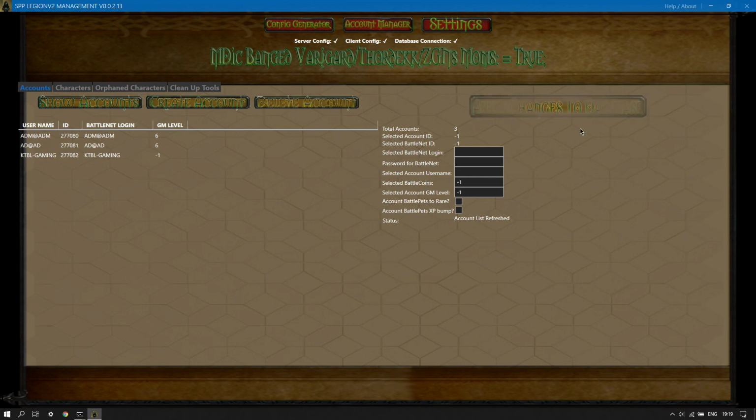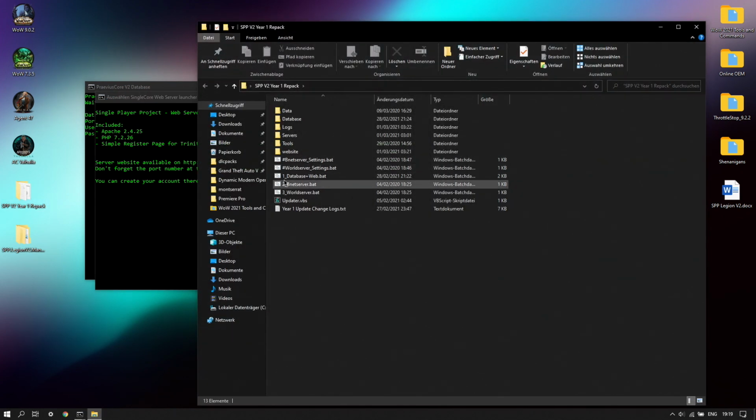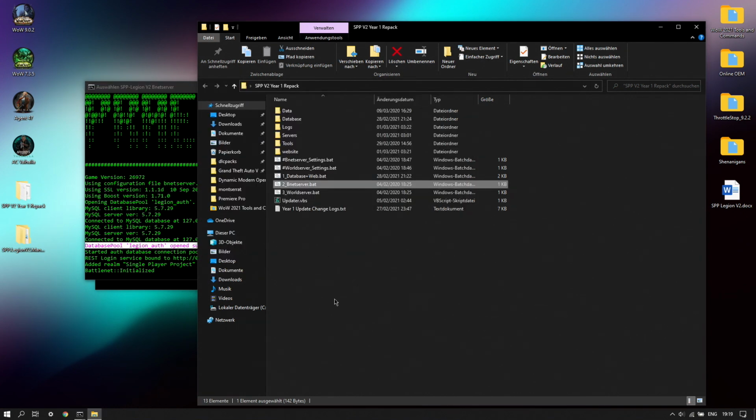Okay, so now we can try to log in with the account that we created. So you want to go back to the server folder, start the second one, and here under Single Player Project, it's going to show the IP address that you're hosting on. Then you want to run the world server.